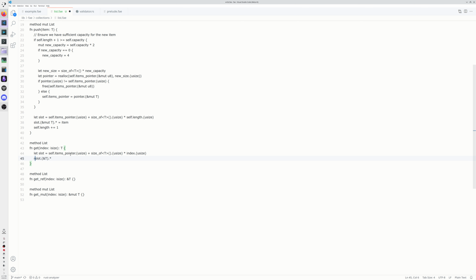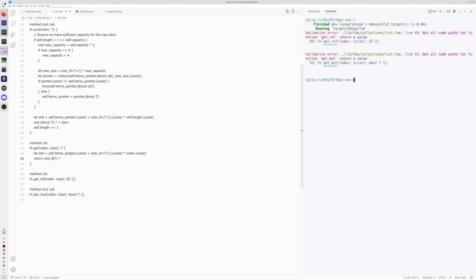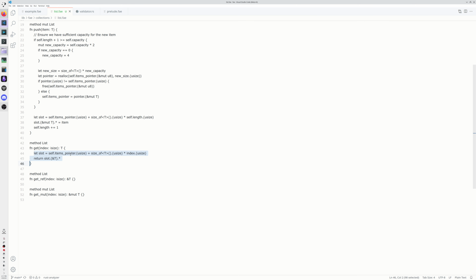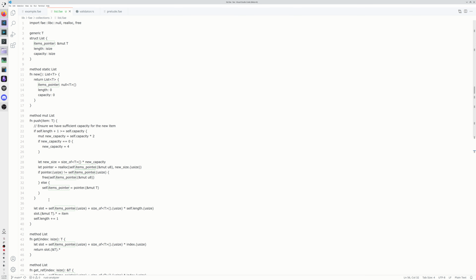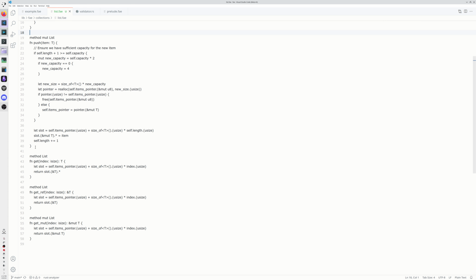I rusted myself. Now the code paths for get_ref and get_mut. Excellent. So here we just return the actual pointer, and then here we return the pointer as mut. Expected return type of mut T, got T. Oh yeah, no, don't dereference that. Excellent, cool.